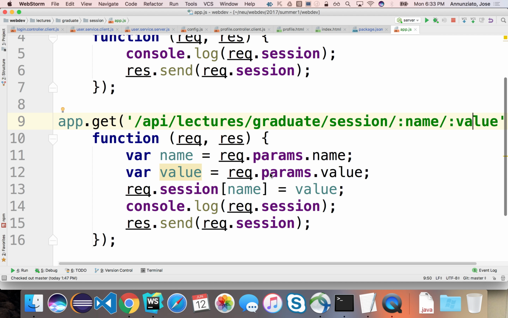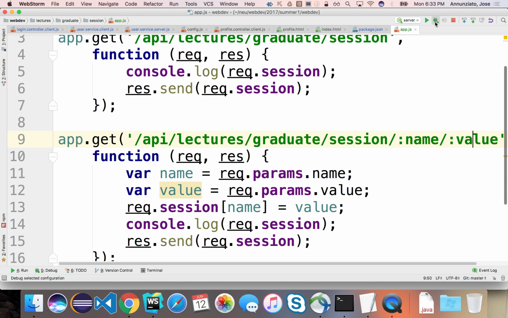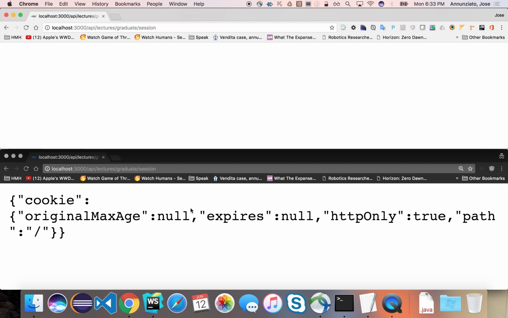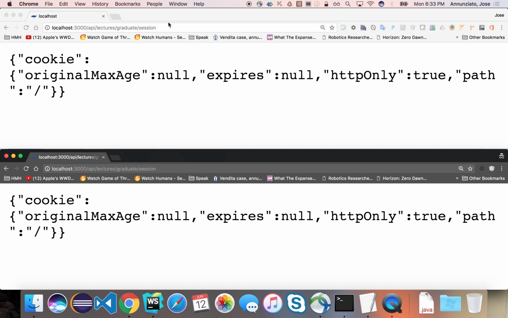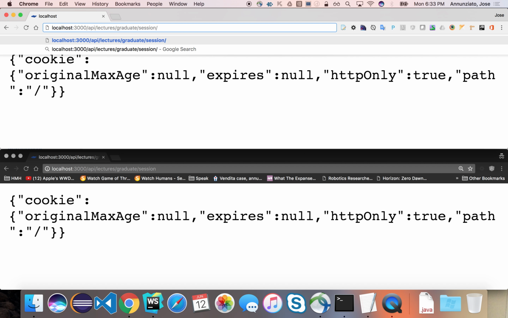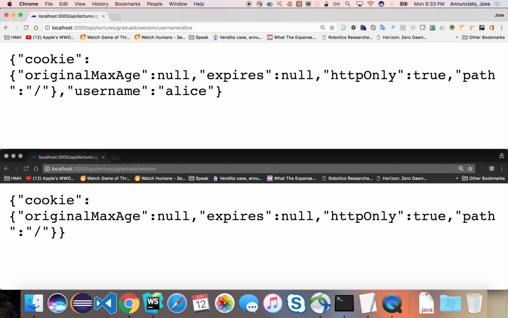Right. So if I restart this, they're still identical, but if this one puts in a value and I say, I don't know, whatever, username Alice, and I do an enter, notice that the session object has a new attribute, a new key and a new value. See that? If I query it, if I refresh, notice that it's still there. It'll be there as long as the server's running.